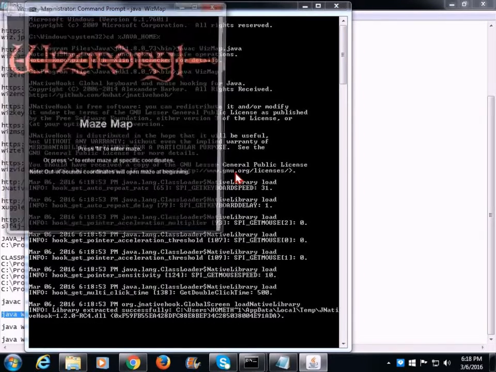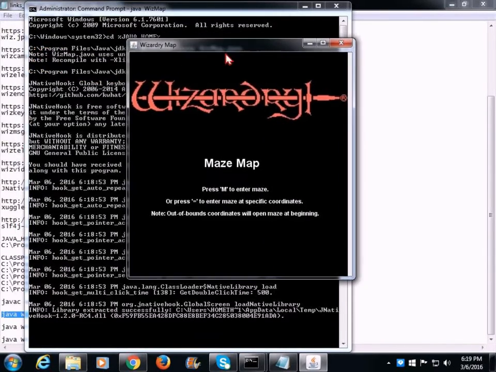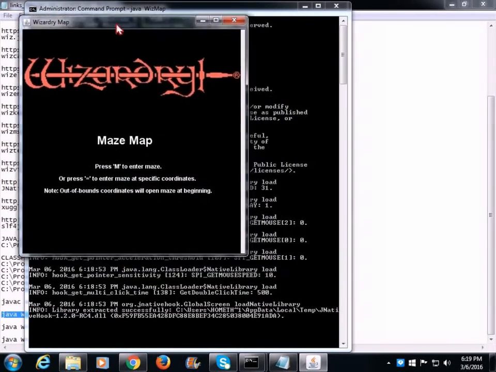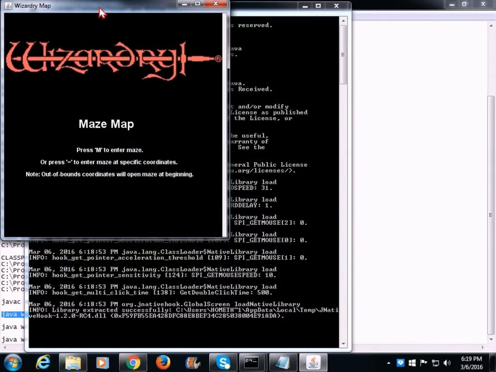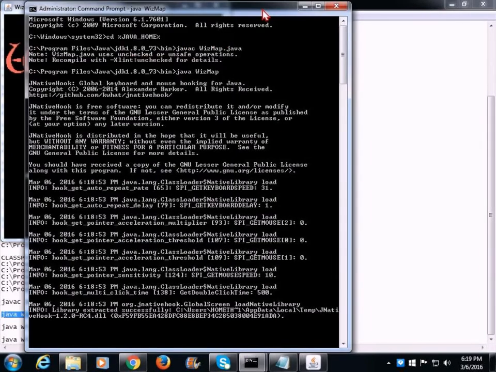Okay, great, there it is. Now, you can move this window if you're not capturing video. However, if you are capturing video, don't move it, because you'll get nonsense in the video capture. It needs to be right where it is when it comes up. And you can see some of the output from JNativeHook. It's kind of got diarrhea of the mouth.